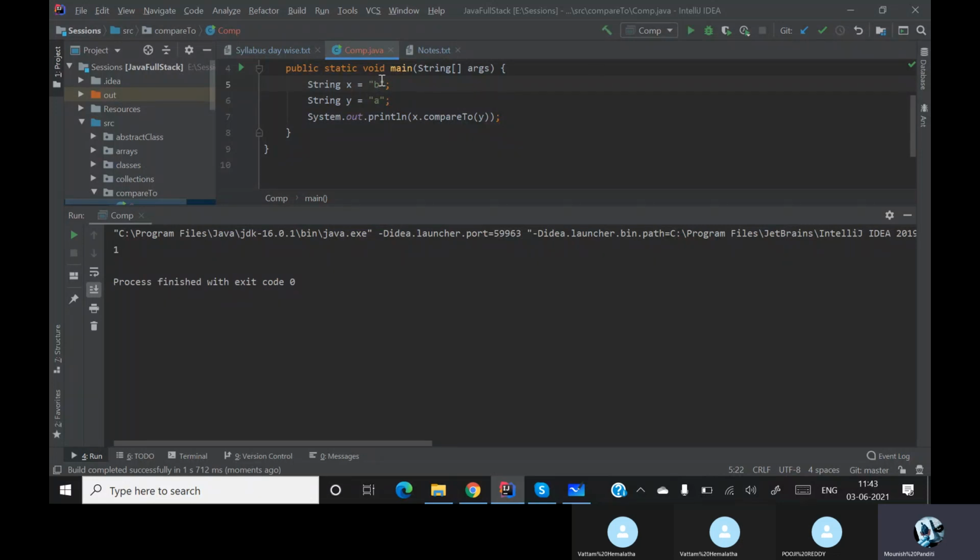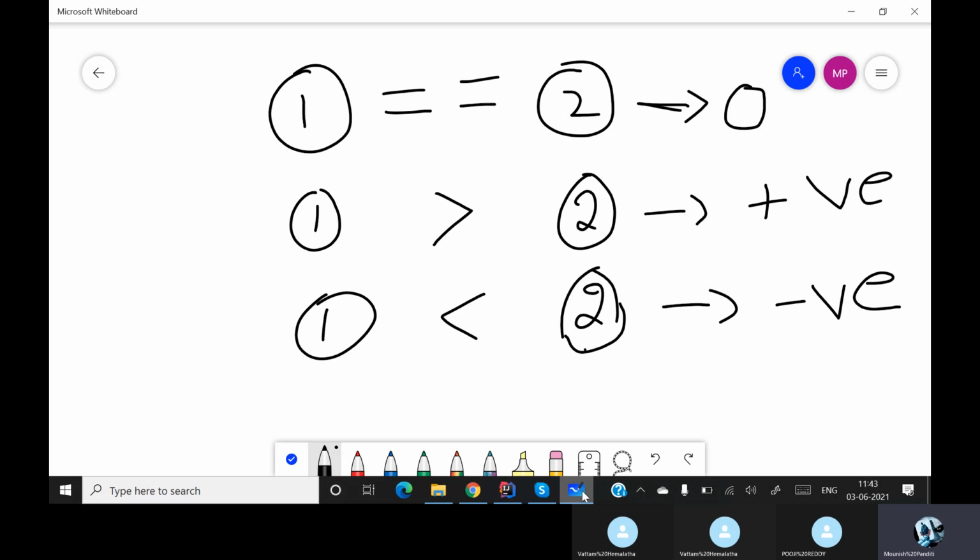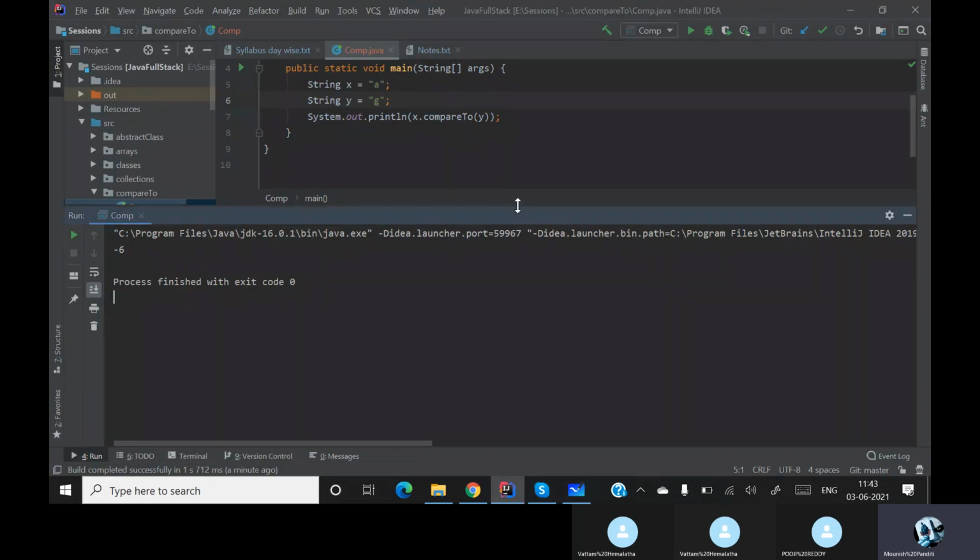In this case, if I make my part 1 value as a and part 2 value as some other alphabet, here it is g, you can see the result is -6. So it will give me any negative value. The one thing you need to understand here is part 1 and part 2. If both are equal, it will return 0. If part 1 is greater than part 2, it will give a positive value. If part 1 is less than part 2, it will give a negative value. So that is for strings.